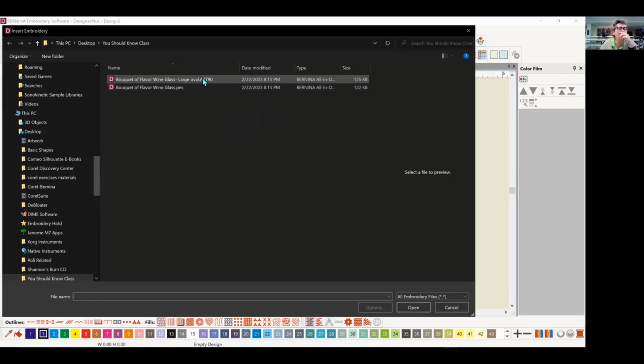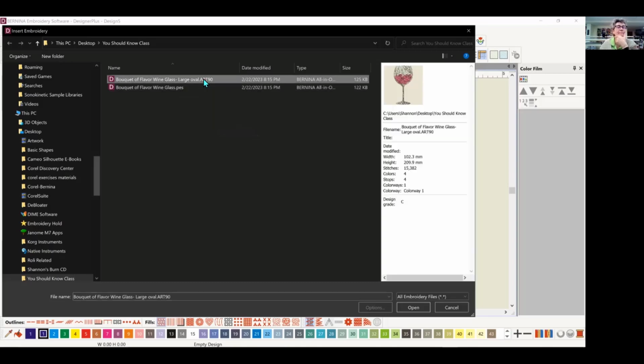It's the same design, but at one point it was saved as an Art 90, which we think is good. This gives me all the information I need, etc. And in this, I'm saying this is not an A nor a B. This is a Baby Lock design or a design built for Brother and Baby Lock machines. So I'm going to click on this design.